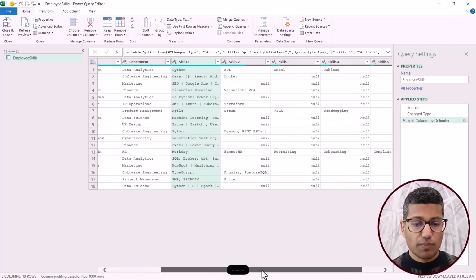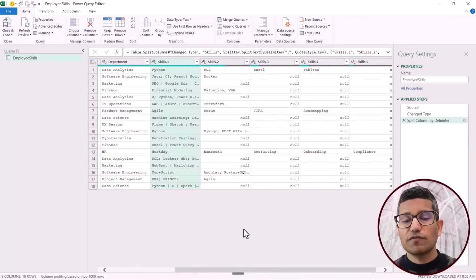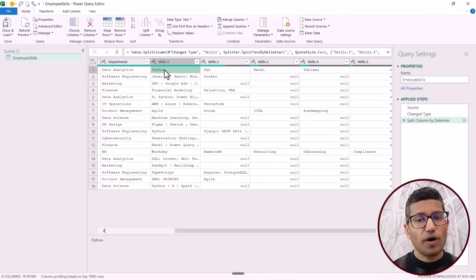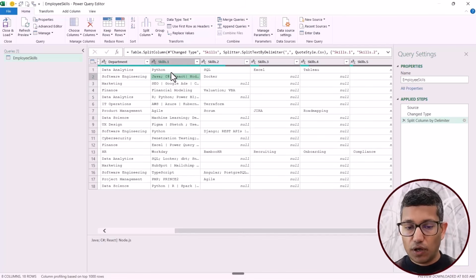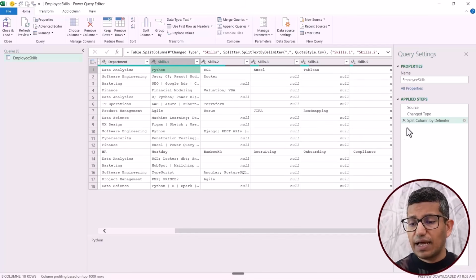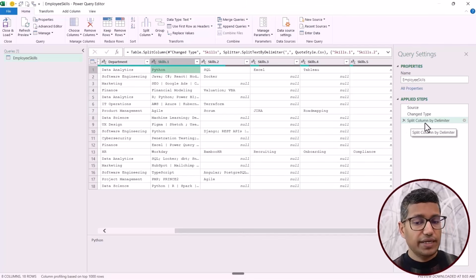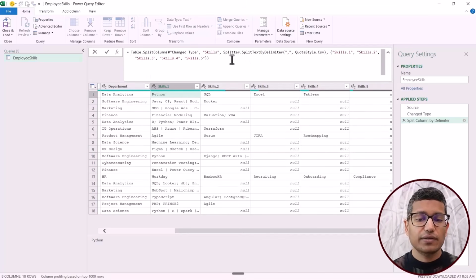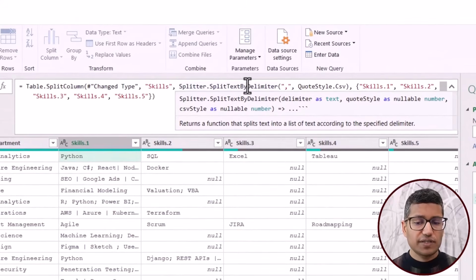It works for some of the rows, but it didn't work for each row. For example, in this case where comma was the delimiter, it worked, but here where there is semicolon and pipe symbol, it did not work. Now what it has done is it has added a step called split column by delimiter, and it has already created this formula for me. So now what I would do is simply modify this formula a little bit.